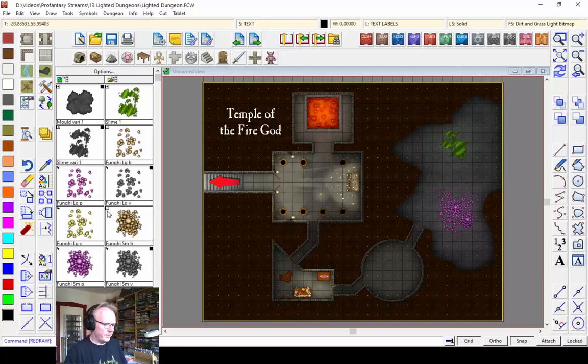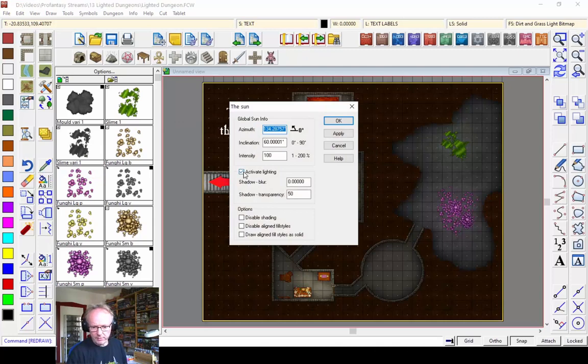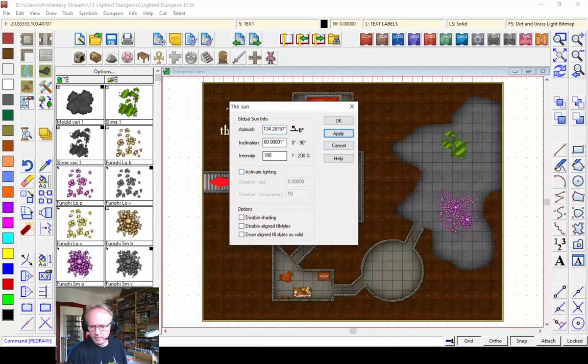Okay, let's take a look whether we've got any questions that arrived in the meantime. John Goranson, what was the setting again to activate the light? That's if you right click the display speed settings, global sun. So if I deactivate this here, the shadows will just go away on the map, and activate it again.